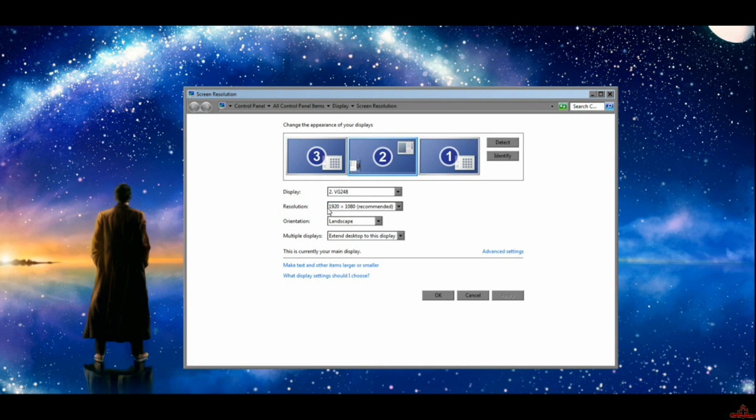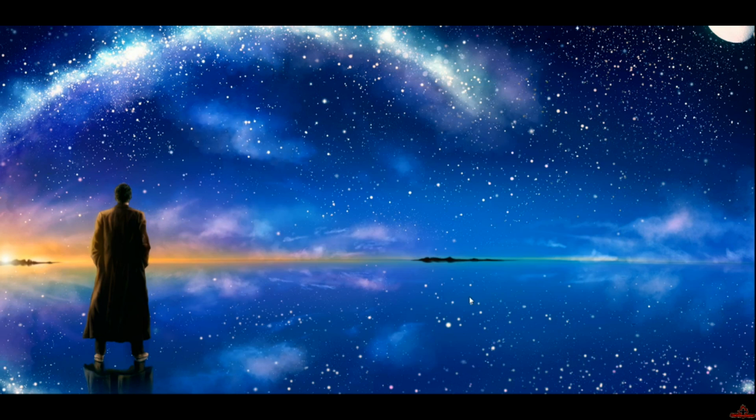Basically, you see this resolution here, 1920 by 1080. That is the width plus the height. You're not going to change anything here, you just want to see what resolution you have natively on your screen at the moment.